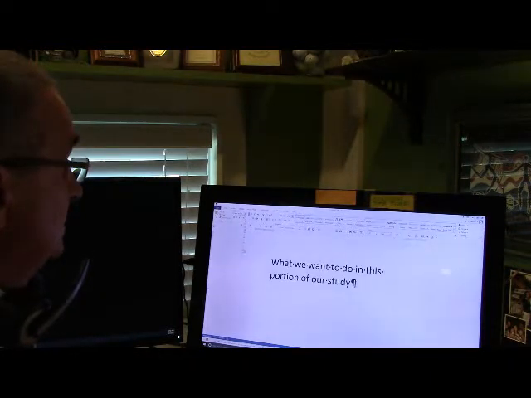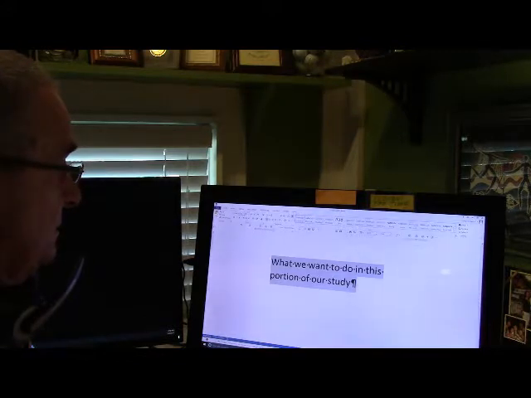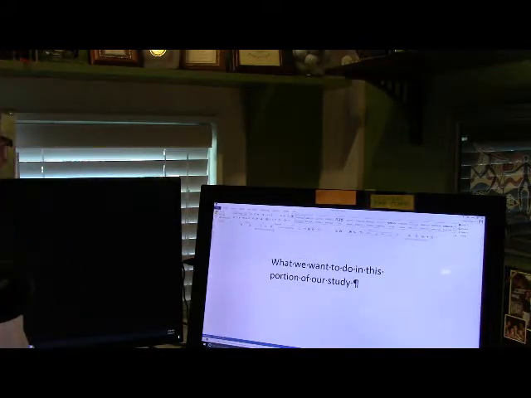I gotta cut it on here. What we want to do in this portion of our study, what I'm going to do is enlarge this font and make it very big so that you can watch it as it types along with me. Okay? I think you may be able to see that a little better.